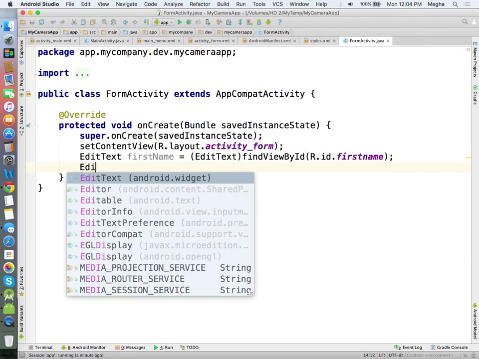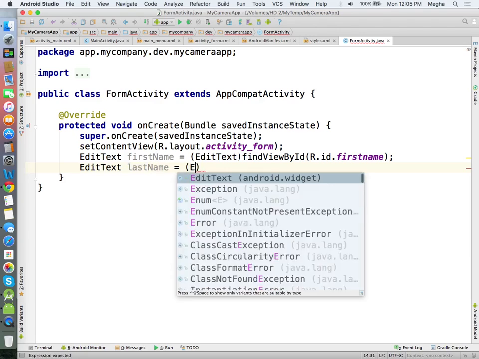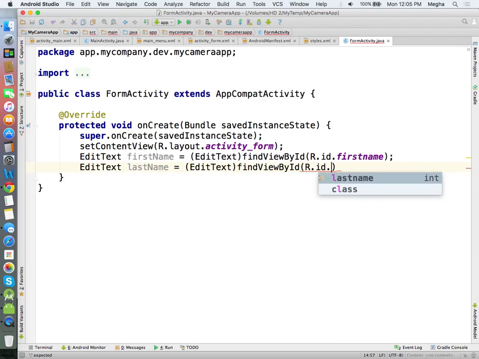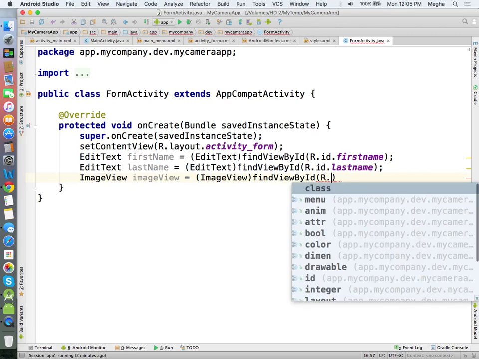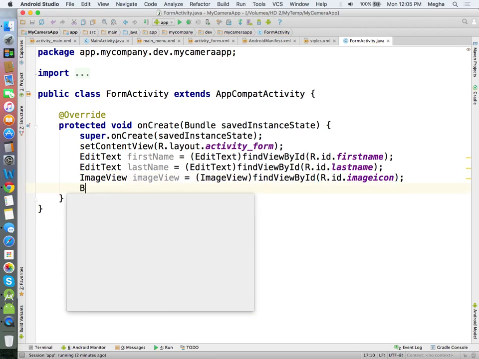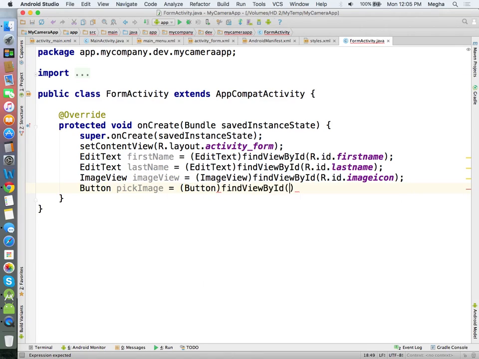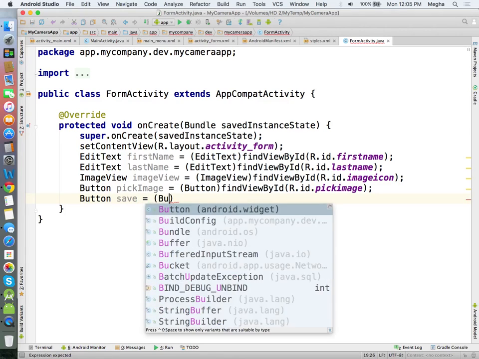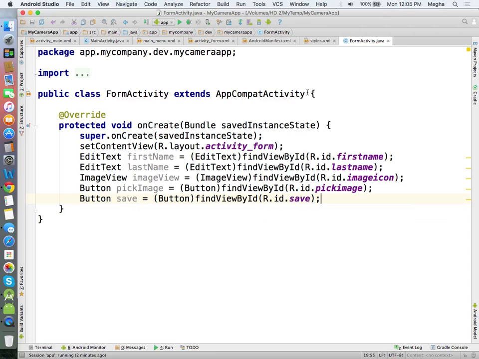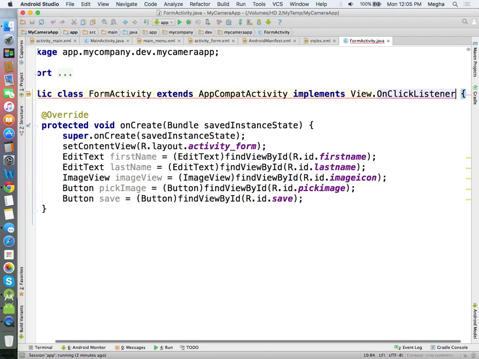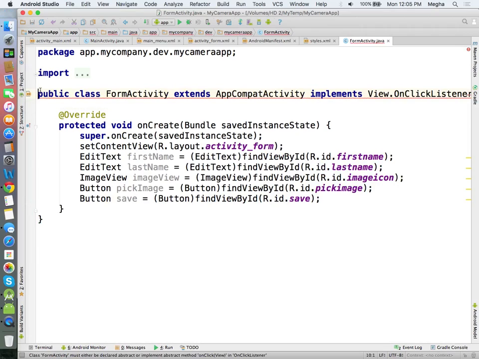Maximize it. Okay, and we have an image view. What else we have? Button, I hope. One is pick image. Another one would be save. So event listener needed, so let me implement on click listener, for handling button clicks.